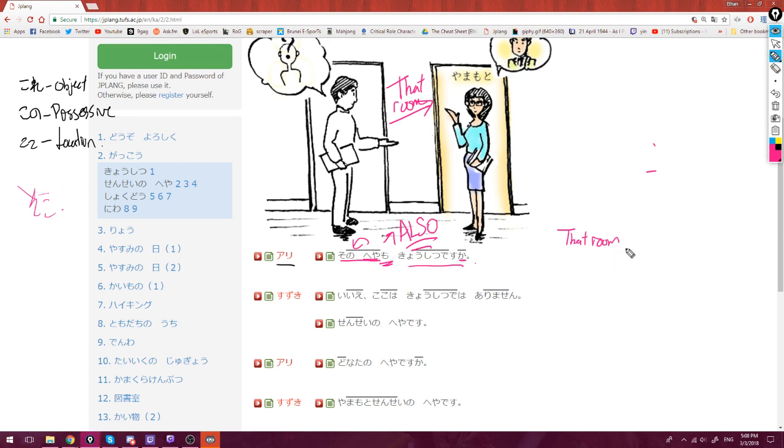Anyway, that room is our first component, and then also is our second component, and then classroom. And then question mark, right? And then in English, we can build our own blocks, right? Is that room also a classroom? Question mark, right? That's what this sentence translates to.